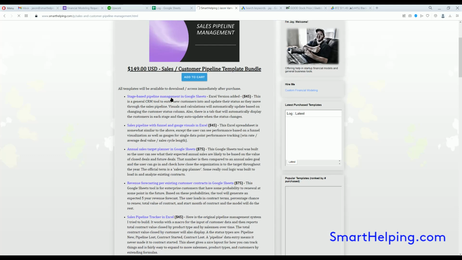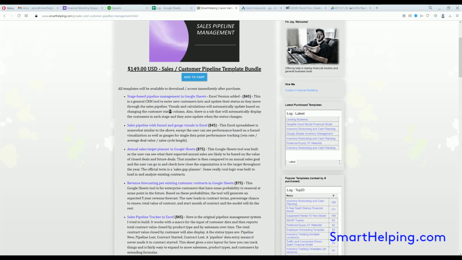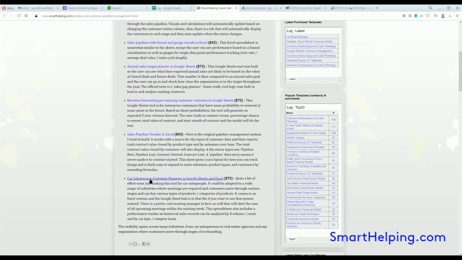If you look down here, the sales pipeline management sheets, this is the one I just updated with an Excel version. There's also one, two, three, four, five other ones. And this one is really cool. The car salesman customer manager. If you have anybody that is in a car dealership or any sales people in this industry, this template will help them stay organized and track their performance. It even has its own scheduler in it. It's really cool. There's some awesome logic in this one as well. And this is built in Google Sheets and Excel. So there's two versions of this one as well.